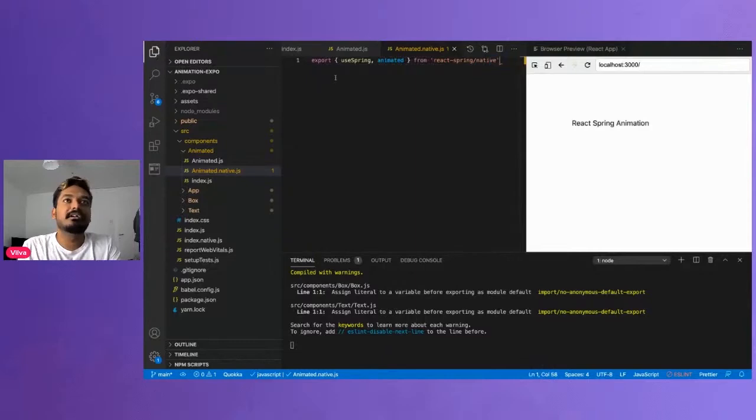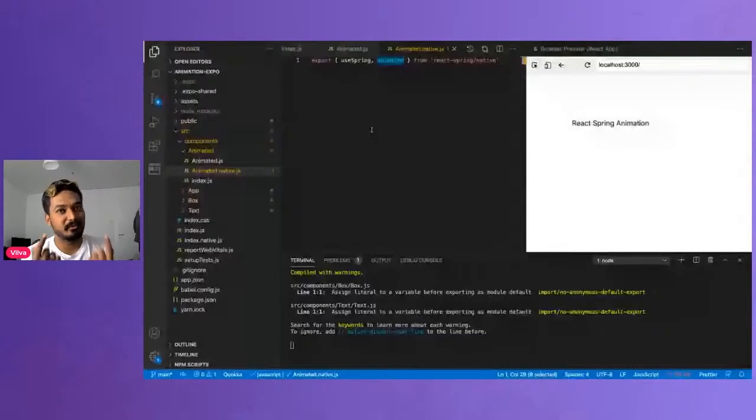So how is this going to help me? When I import useSpring and animated from this component or from this folder, for my web, I will get it from the web module, and for my React Native, I'll get it from my React Native module. Using this, we can write animation only once, but it will work both in web as well as in React Native. So any changes you have to do in future, you just have to do it only once, and it is going to reflect in all the platforms. We'll see how to do it.